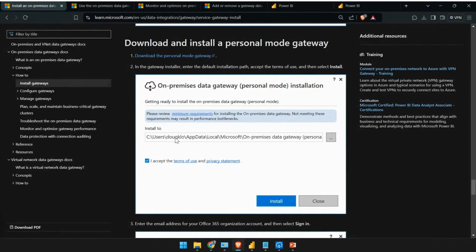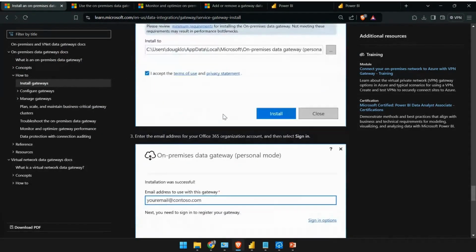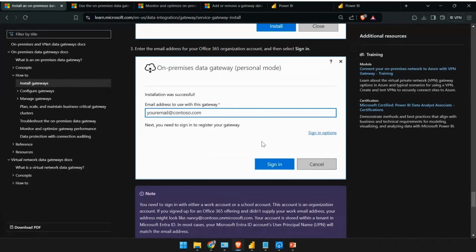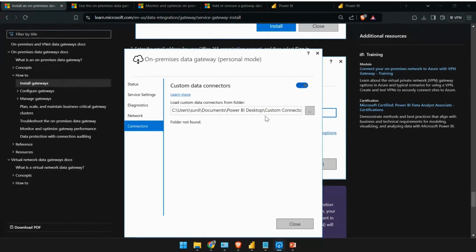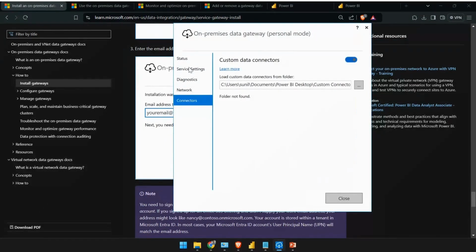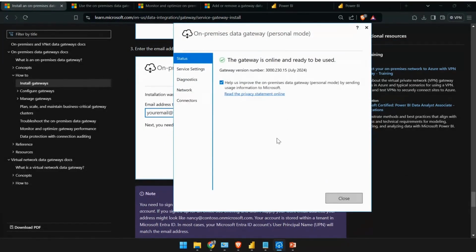You need to select the path where you want to install it, and then you can just put in your email ID. After you put in your email ID, this would be the window that will be shown to you. Over here in the status, it would show you that the data is connected. So the data gateway is connected, along with the version of it.